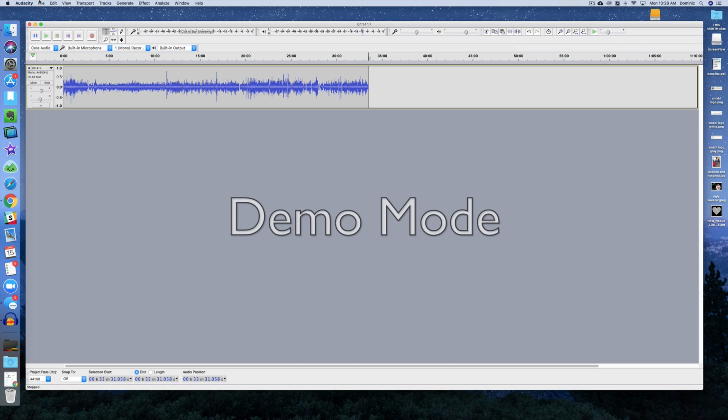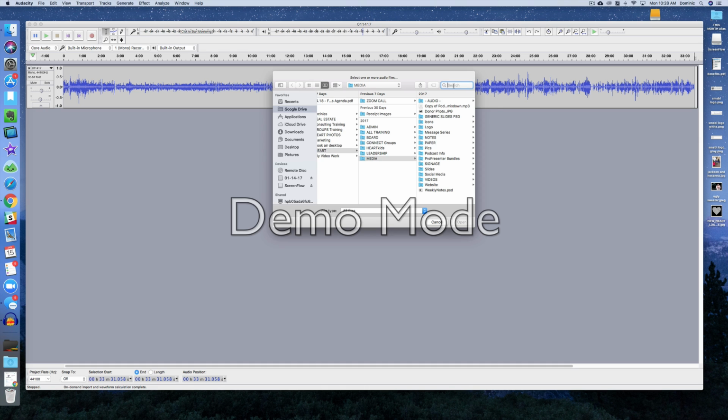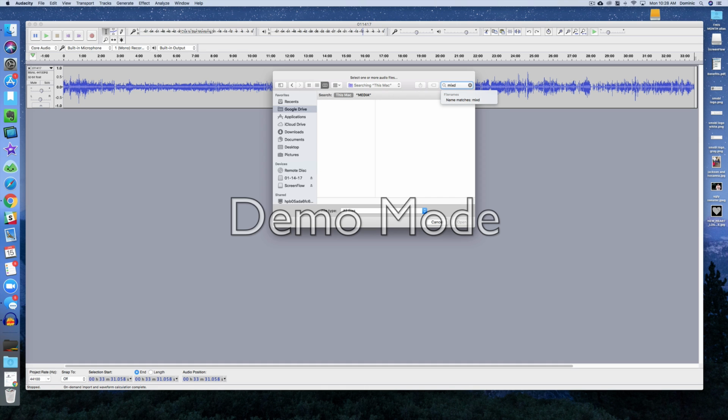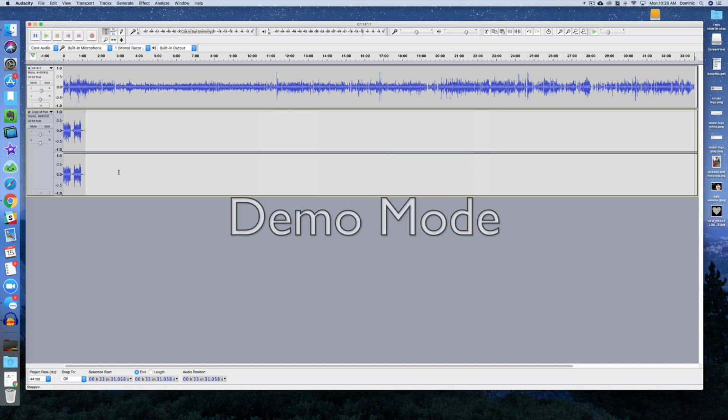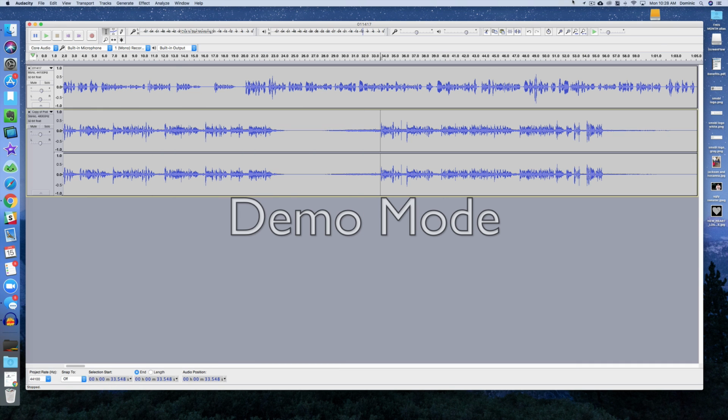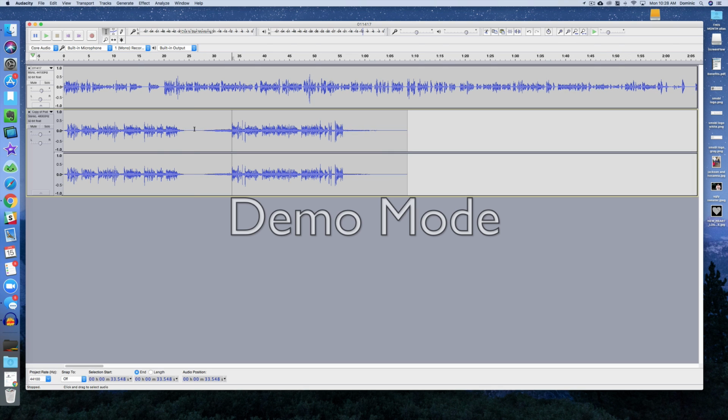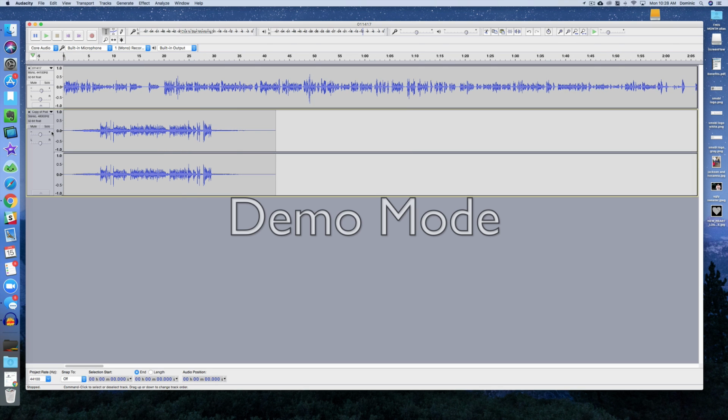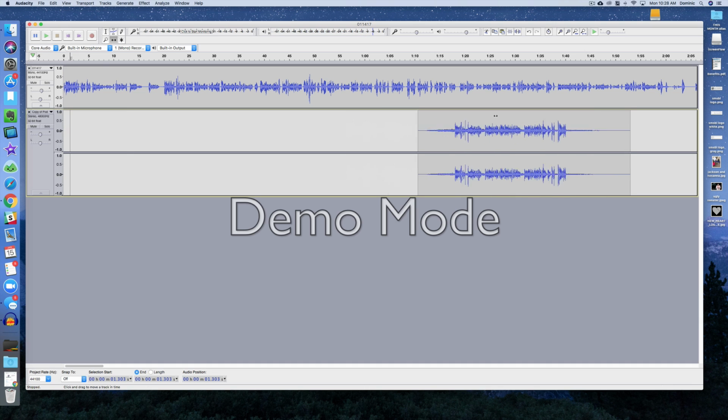Oops, I need to import that. So we're going to import. I'll just do a little search for mix down, but if you have it saved on your desktop or whatever, you can do whatever you want there. And then we only need the second part of it, so I delete all of that. And then this tool right here, and then I move that.